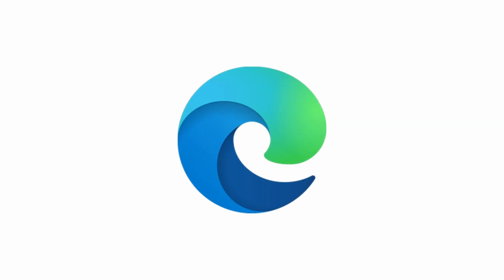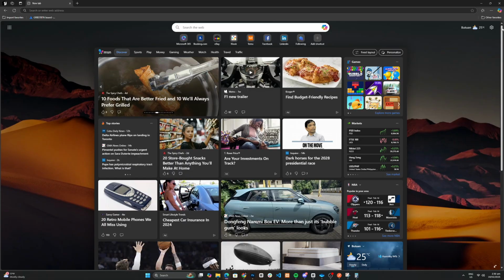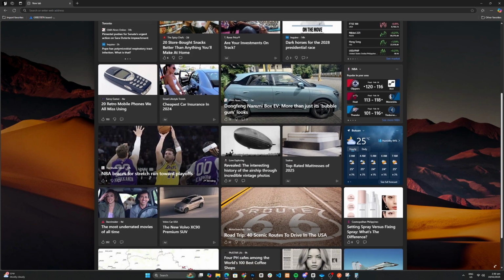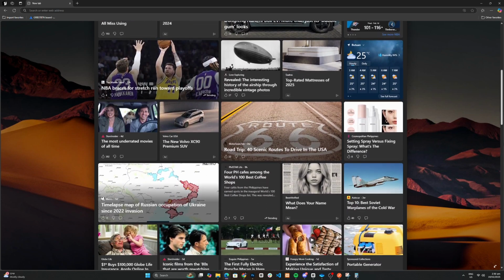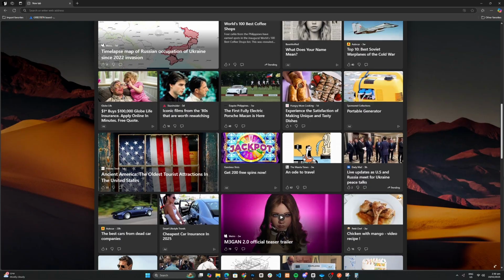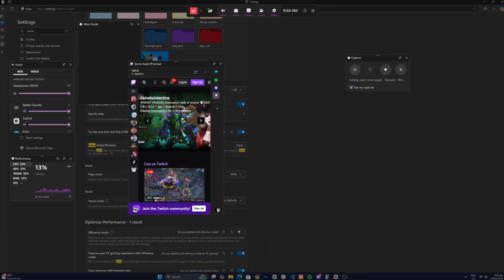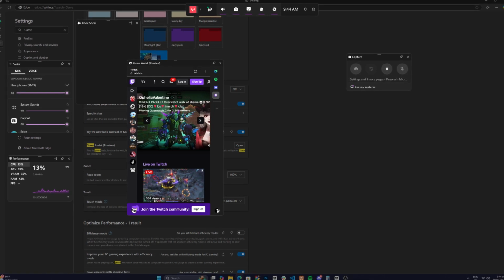Next up, we have Microsoft Edge, a browser that's come a long way since the days of Internet Explorer. It's built on the same engine as Chrome, so you get fast performance, but with less memory usage. Unique features like reading mode and built-in page markup tools make Edge great for students and professionals. And if you're a gamer, Edge is optimized for Xbox Cloud Gaming and even has a dedicated gaming mode.